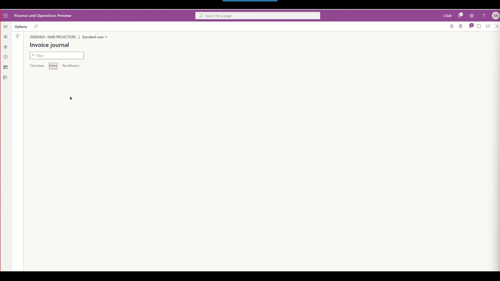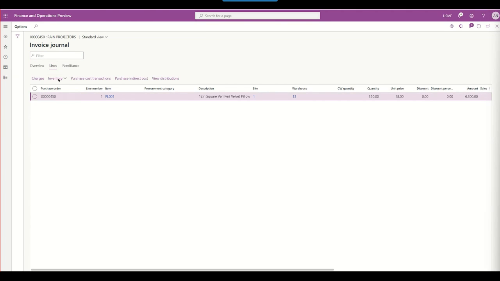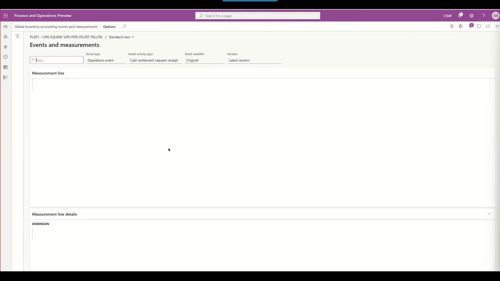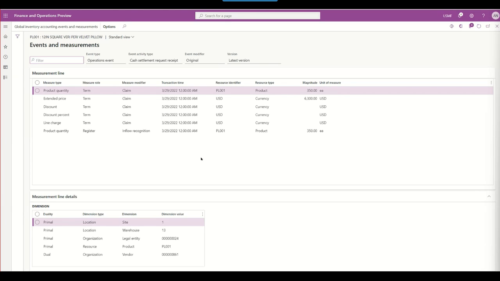Once again, we will navigate to the lines in the invoice journal. We'll select the line we want and click inventory, events and measures to get to our events and measures. The event activity this time was a cash settlement request receipt. That's our purchase order invoice. We see again, we collected the details of the information, the quantity that was invoiced and the amount for which the invoice was. To view the ledger information, we'll click Global Inventory Accounting, Events and Measures once again.